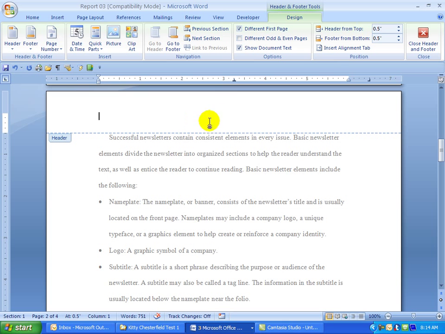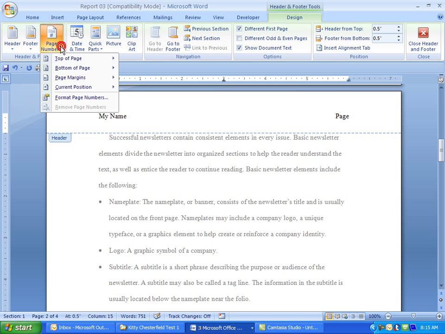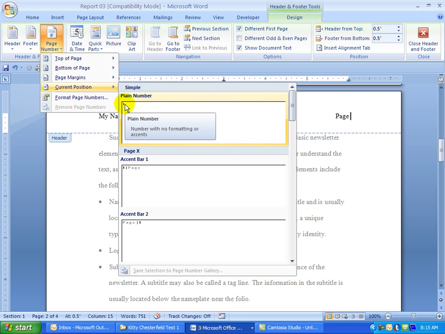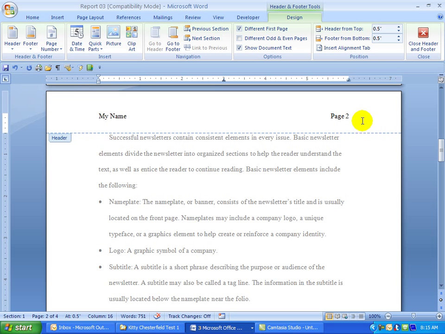And notice that it's a 6-inch line, so the center tab should be at 3 and the right tab should be at 6. I'm going to adjust those. And I'm going to type name, so I'm just going to say my name. You would put your name. And then over at the right margin, I'm going to type the word page with a capital P. Hit the space bar, go to page number, current position, and I want a plain number. And because we're on page 2, it comes up with page 2. So we have it on page 2. It's not going to be on page 1 because we chose different first page. And I'm going to close out of the header.